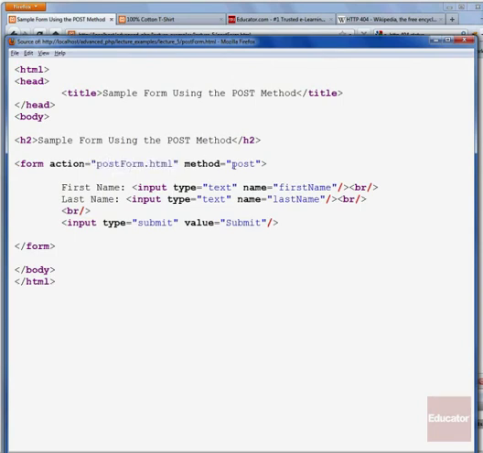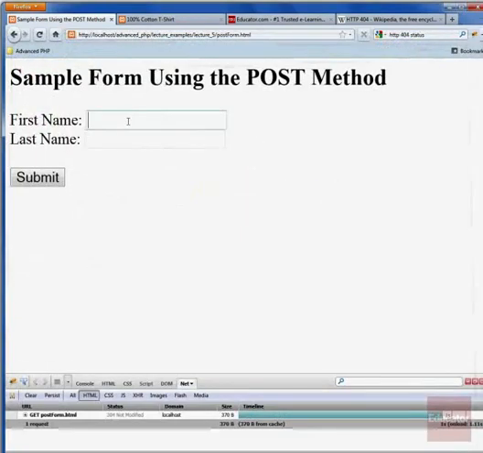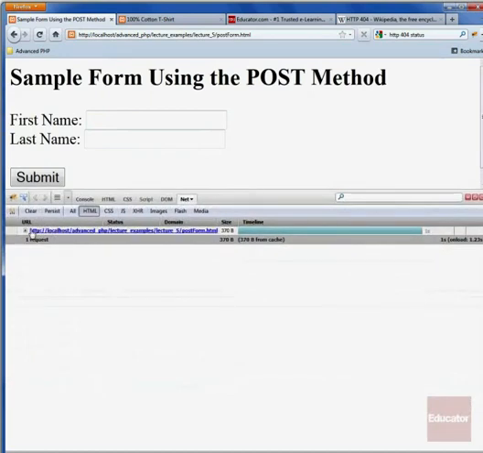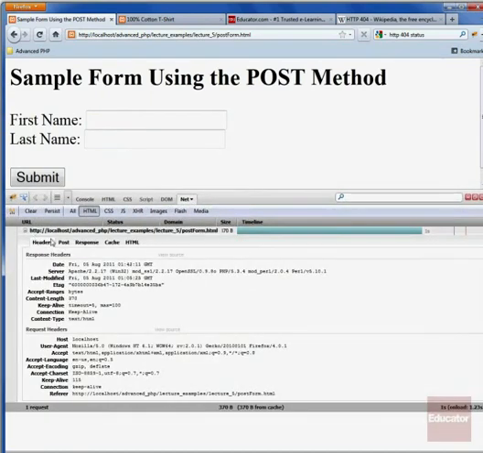You can see here that the method, instead of being set to GET, is set to POST. And then you can see we have two input fields here, a text field called first name, a text field called last name, and a submit button. So if we go ahead and enter some data and submit it, if we look down here at Firebug, we can see now that in the Net panel under HTML, there's a POST request, and it says POST postform.html.